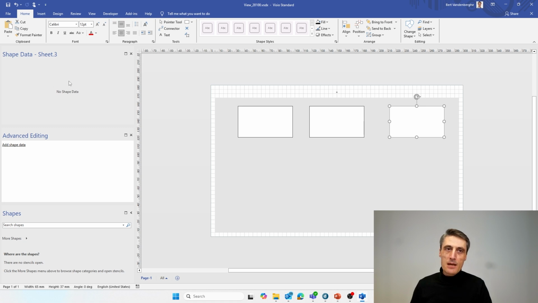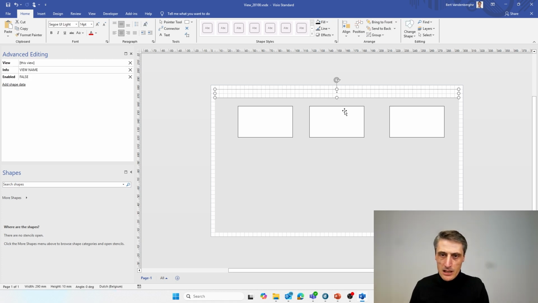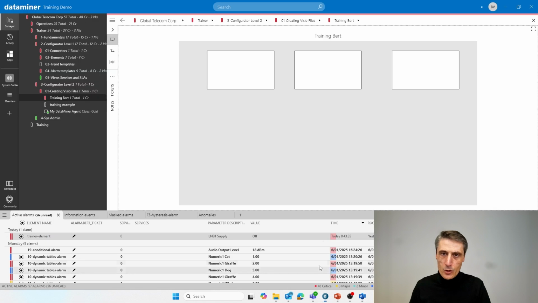There is currently no shape data. If this window is not open, if I just close it, if you open Visio from DataMiner Cube, you should see the advanced editing. And the advanced editing also shows the shape data. So if I select one which has shape data, that's actually the header bar here, because if I go back to Cube, you will see the header bar shows training BERT, which is actually the name of my view.